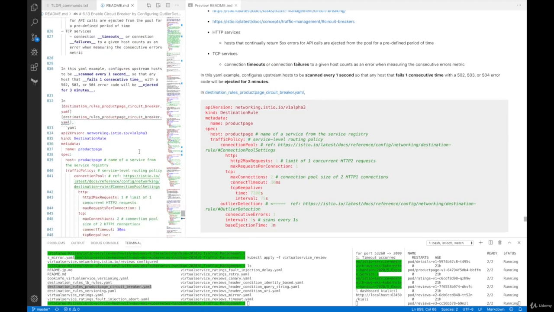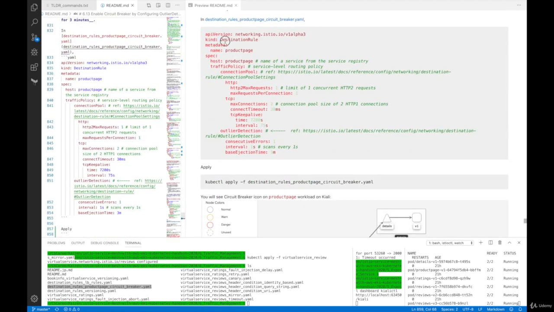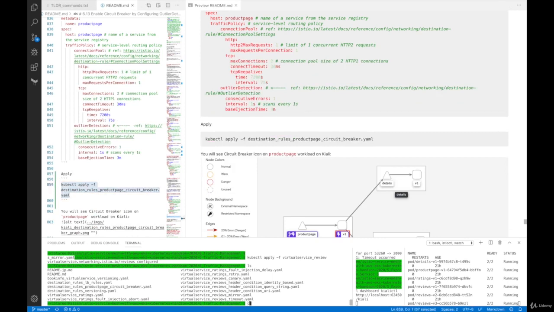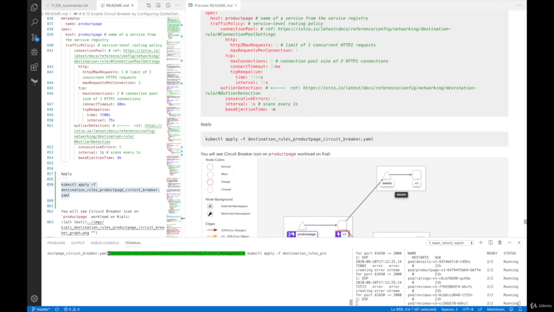All right, so first we're gonna apply this destination rule for product page. So we're gonna copy this command here and create a shell and paste and then enter. This is for the product page destination rule and it's created.